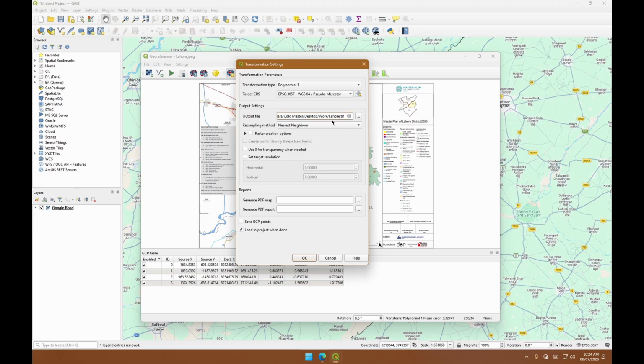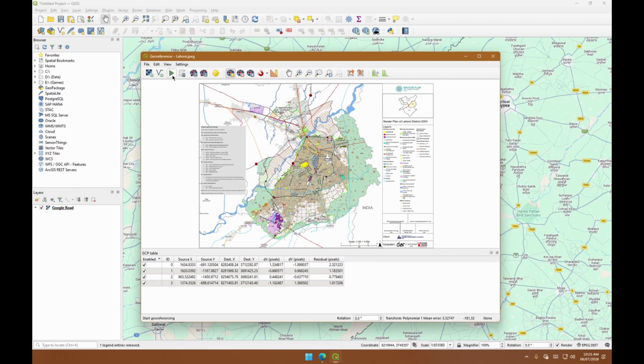Let's select Lahore TIFF georef, and try to uncheck the set target resolution, because it sometimes gives an error in some cases. So if you have an error, try to uncheck this. Now after all of these settings are set, let's click on OK, and then simply click on start georeferencing.